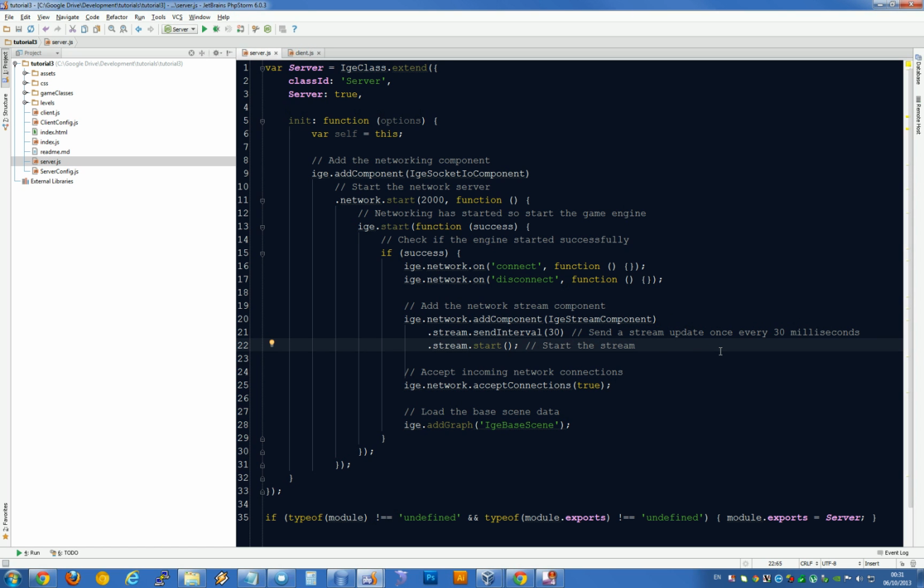Once it's running, any changes you make to streamed entities will automatically stream to all of your connected clients, or rather the ones that you want it to be streamed to. And then we ask the network to accept connections. If you don't call this, then any clients that try to connect will just be instantly disconnected. So it's a good way of enabling or disabling the server as you wish.